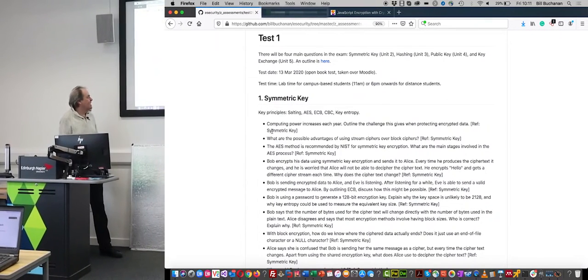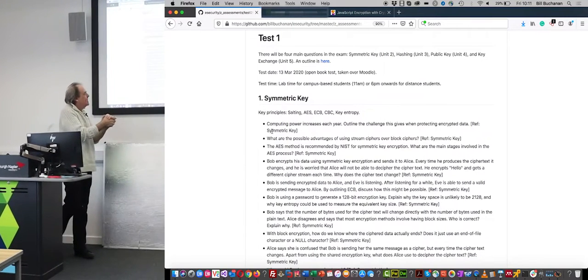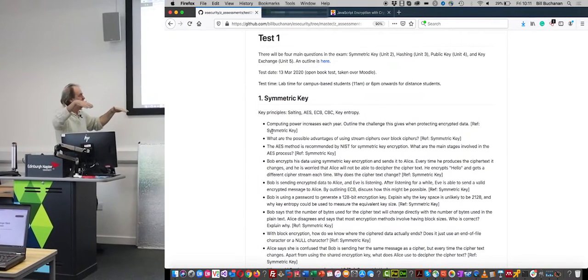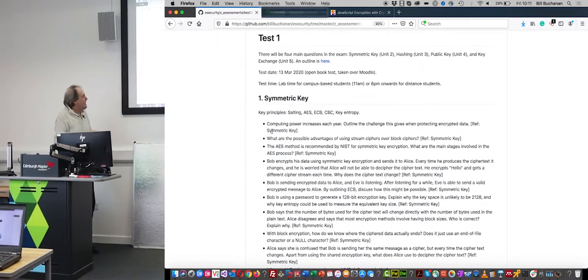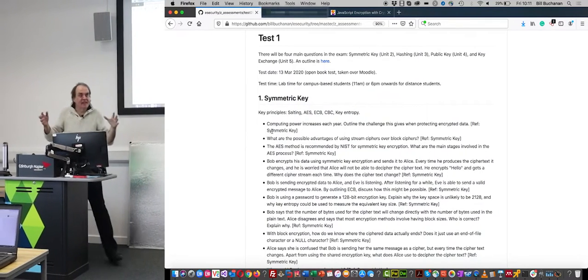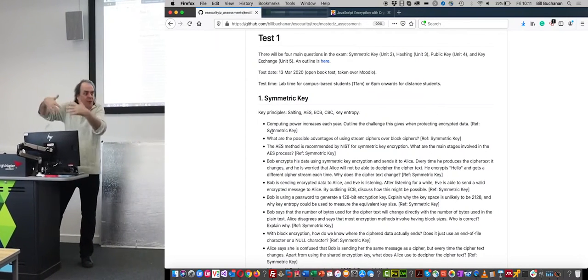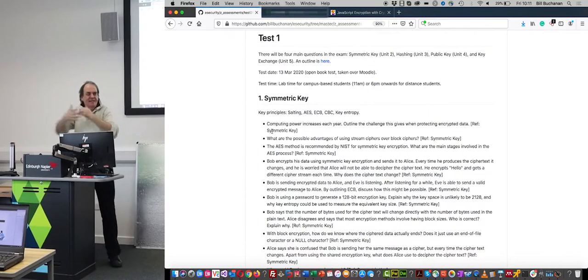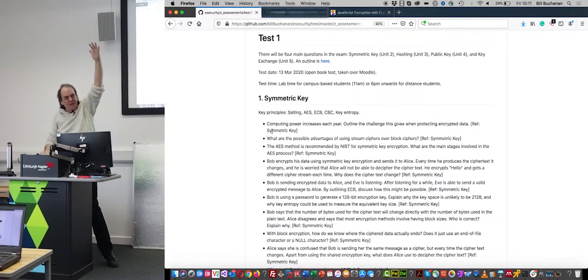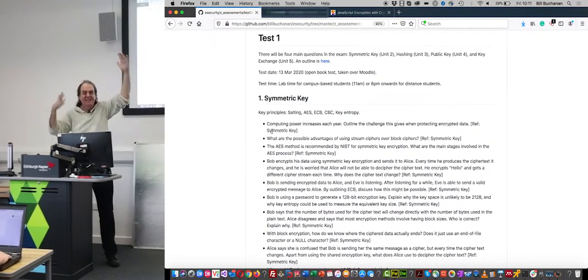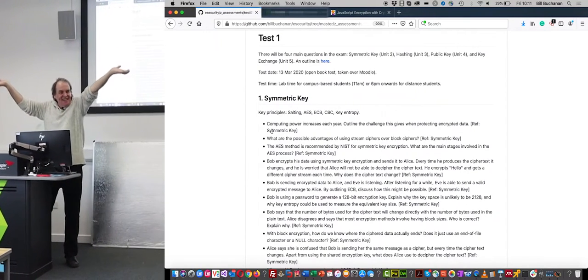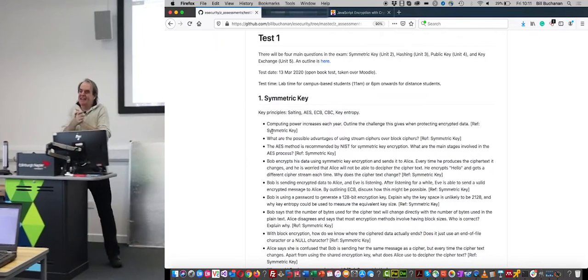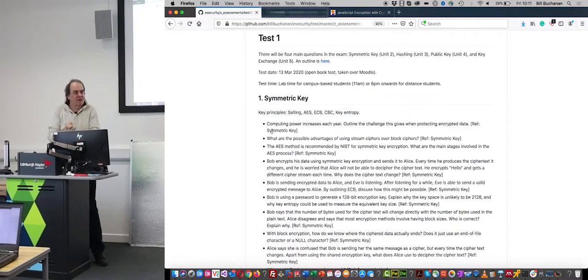Okay, Bob is using a 128-bit encryption key. Explain why the key space is unlikely to be, that should be 2 to the power 128, and why the key entropy could be used as a measure for the equivalent key space. Okay, that's a kind of simple, standard thing. We're using 2 to the power 128. Lots of keys, going to take the energy of the whole planet and more to crack one key. But Bob's using QWERTY 123.